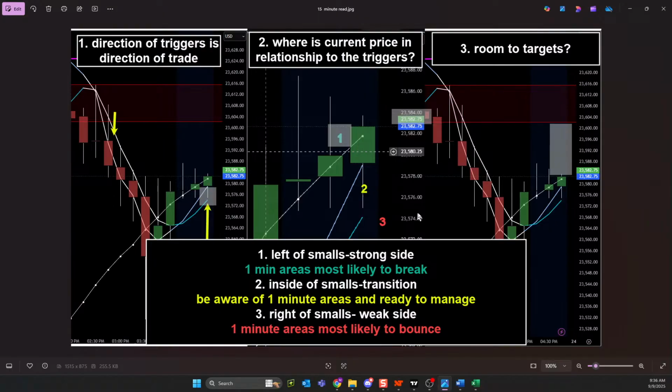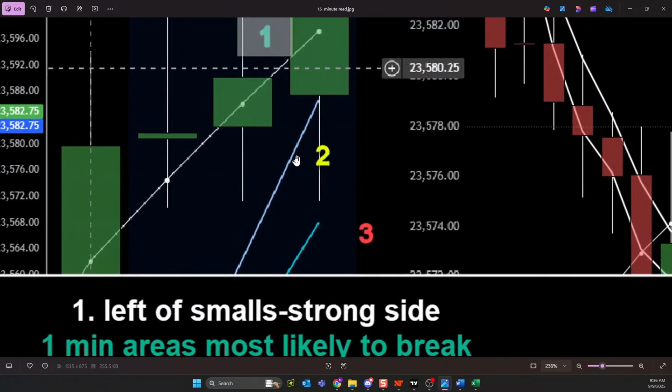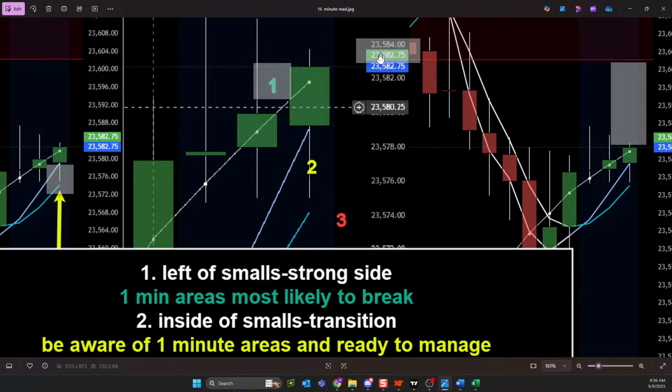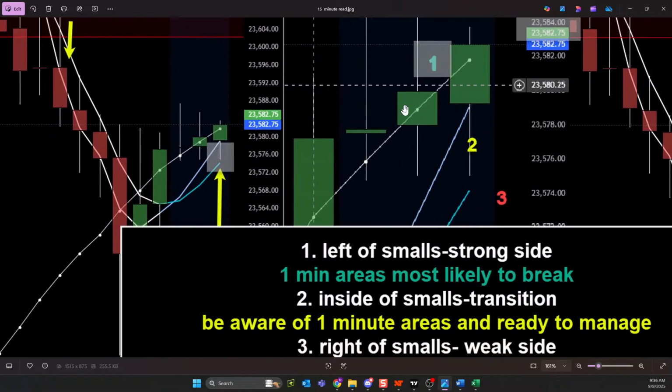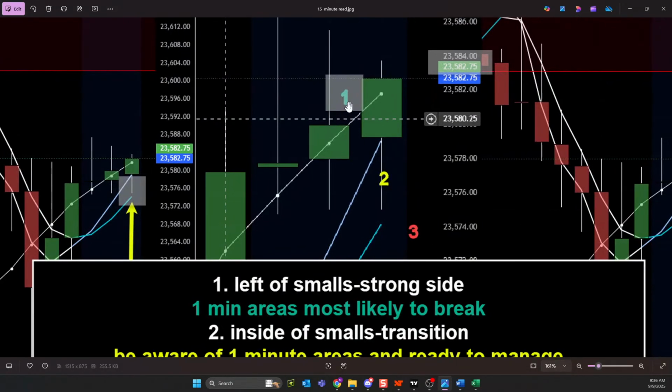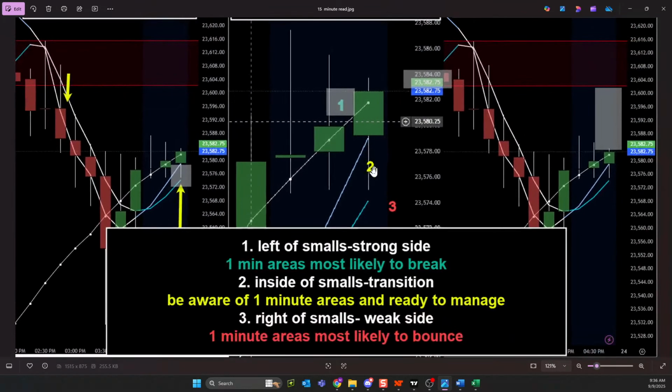Once you define direction, I'm going to blow this up a little bit. Here's my small triggers right here. There are 3 places where the most current price can be trading. You could be left of the small triggers, and whether they're up or down, left side of the small triggers is what we call the strong side. When you are on the strong side of small triggers, this is when the market is most likely to continue up. This is where the market is most likely to continue down. This is where 1 minute areas are most likely to break. So from the strong side of the triggers, this is your best of the best.